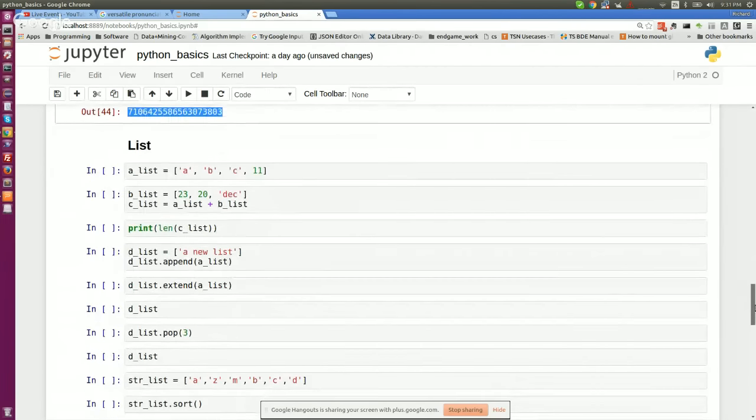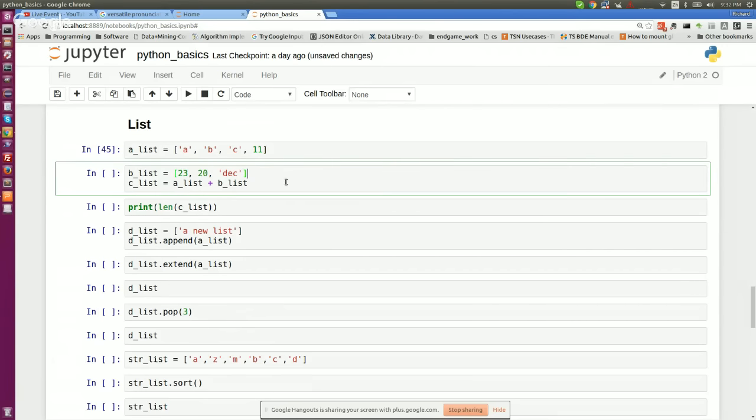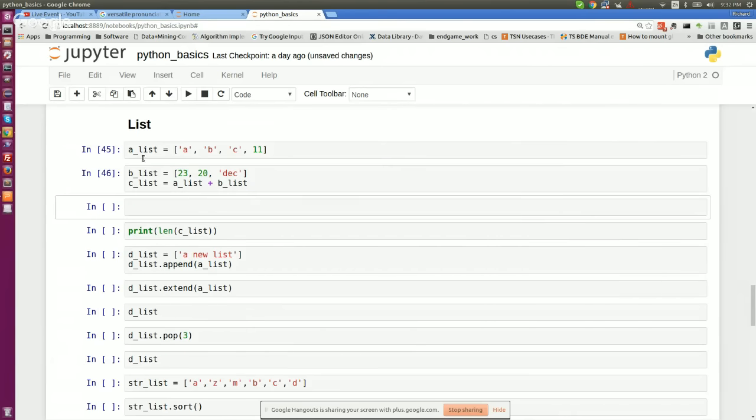I use lists every day. So lists are definitely very important in data analytics in Python. A list is just a combination of elements. They can be of different types. So here is just a list of a string and an integer. You can assign this list to A and assign another list to B, and put them together. Then let's see what the C list is.